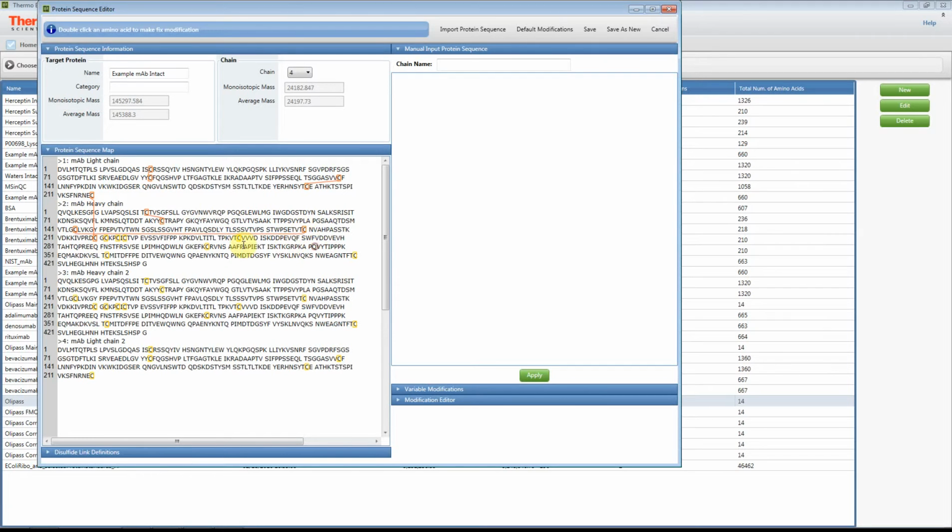If you notice, as I build these disulfide bonds, the target mass for the intact protein up here is actually changing. If you don't do this, of course, you're not going to get the correct mass.